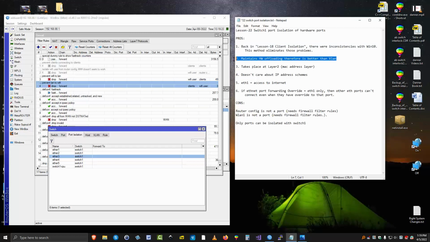The reason we want to do this is port isolation maintains the hardware offloading, whereas VLAN generation can't use the hardware offloading. What that means is that the switch chip takes a lot of workload off of the router operating system when we use port isolation. The next point of interest is that it takes place at layer 2, which is the MAC address layer. Because of that, it doesn't care about any IP address schemes. People can't fake IP addresses in their packets and get around your firewall. You can't get around this because it's a hardware level isolation.